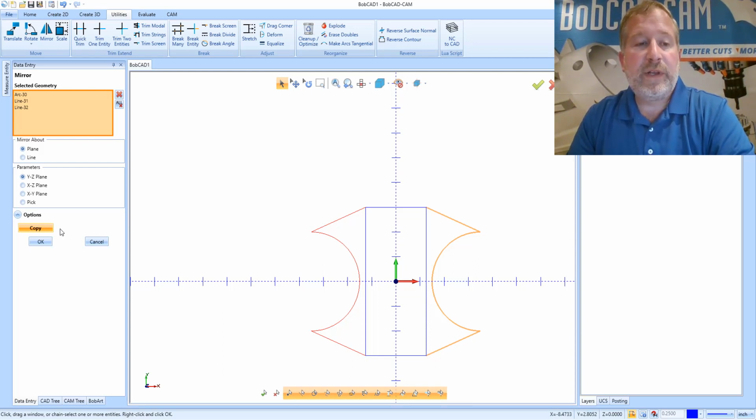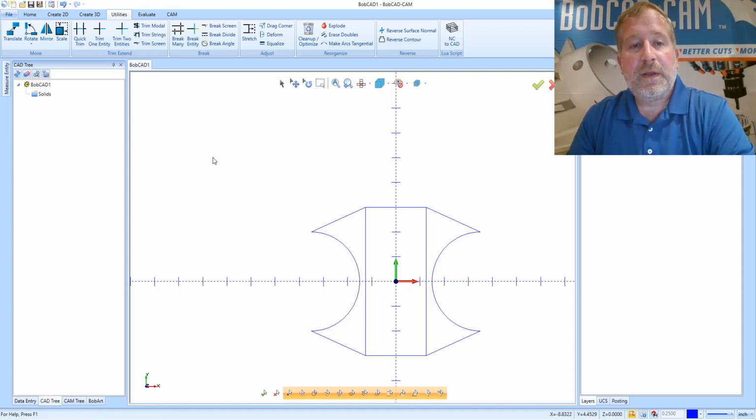But the important thing that we need to know is that we need to make sure that we have this copy option turned on. If we don't, then it'll just simply move that geometry over there. So with copy turned on, I'm going to go ahead and say OK. And now we have our copy of that geometry on the right side.